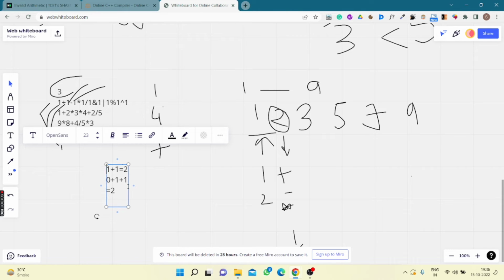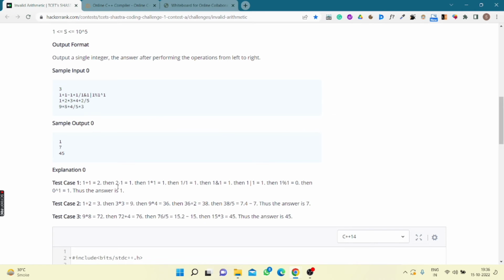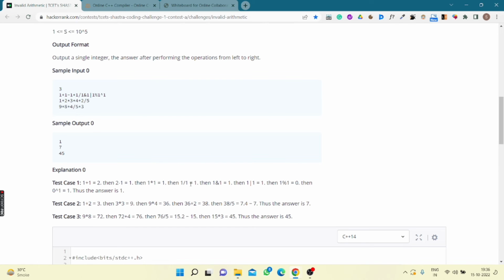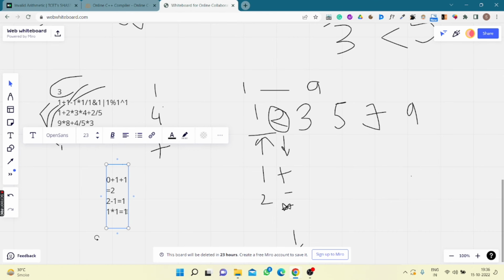Then for the next iteration, let me remove this, otherwise you guys can get confused. In the next iteration, as it is minus, we will do answer, what is our answer? 2. Then minus 1. Then what will be our answer? 1, as you can see here. Then for the next iteration, we have multiplication, so the answer is 1 into 1, we will get 1. For next, this is a division, and as we can see, we again get 1. So again the answer is 1.